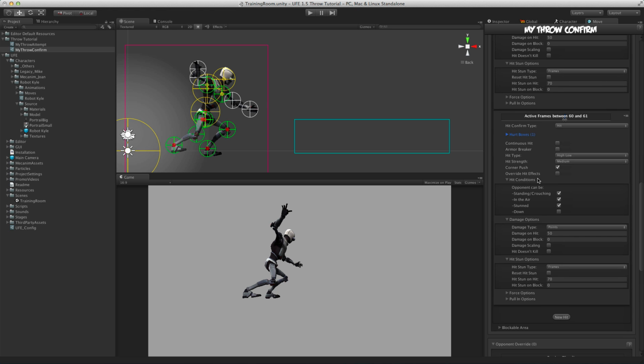Hit conditions are fine. I want hit strength at heavy. Damage is okay for now. And I'll leave hit stun as well.